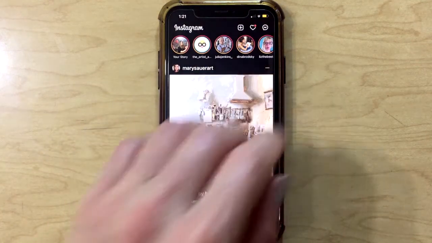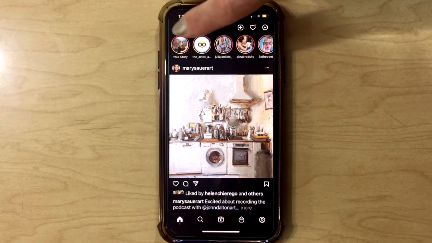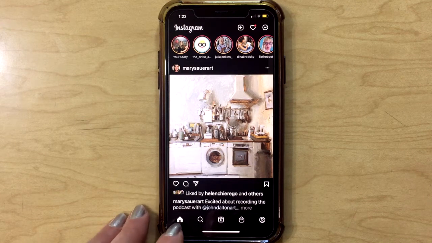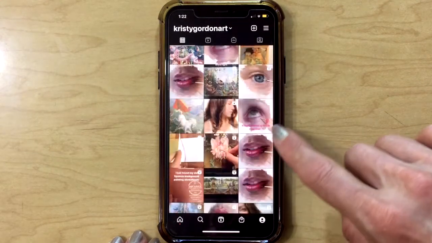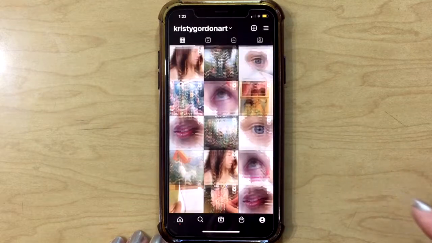And then along the top here, we've got stories, and the stories just last for 24 hours and then they disappear. So stories can be a good place to post something that's maybe not a photo of your painting specifically, maybe adds a little more depth to who you are as a person, maybe photos of you hiking or whatever. But on your profile page, it's really best to only post photos of your art or photos of you in your studio, things related to your art.